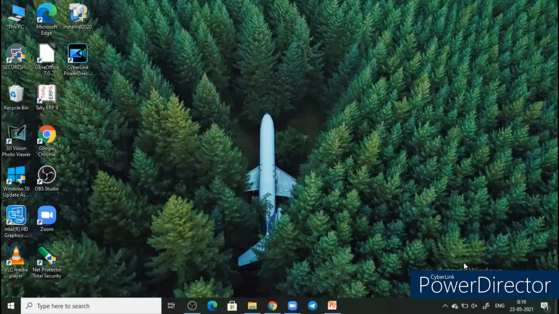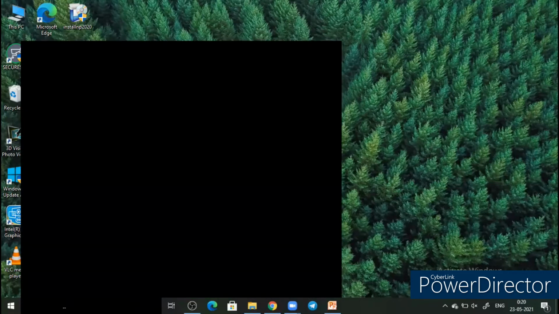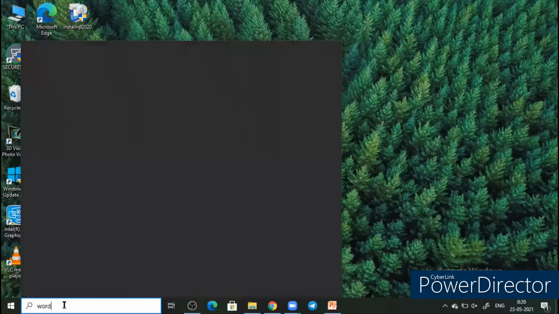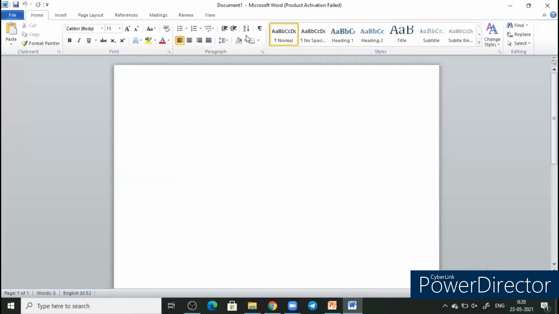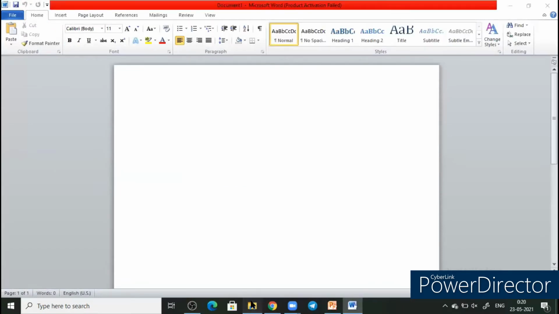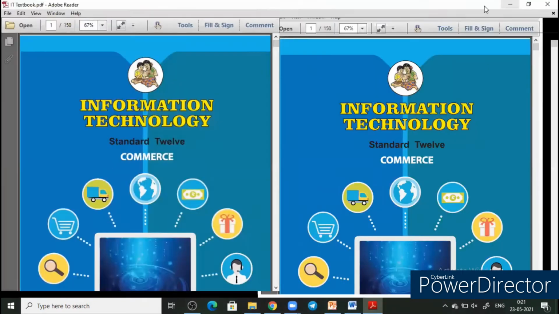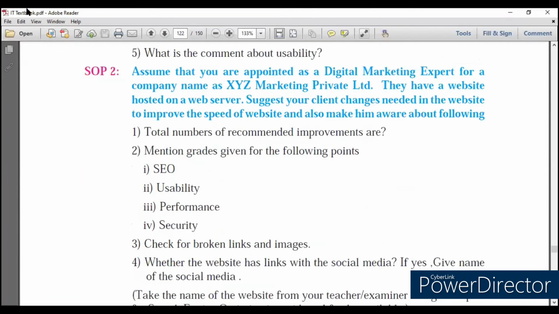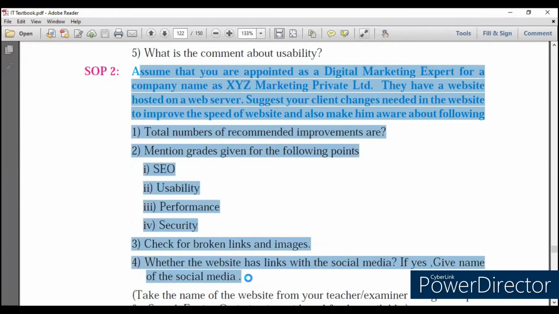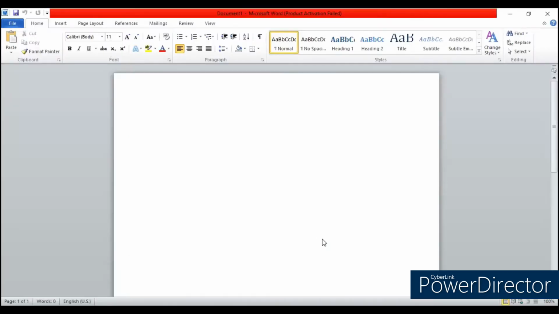Now you can see I have shared my laptop screen with you all. To perform this practical, first we need to do the pre-preparation of this practical. For that, just open Microsoft Word so that we can copy paste our answers in the Word. Now our Word is open. Now I'm just going to open the textbook. Now just go to page number 121 and copy this whole question from here, and then open Microsoft Word and paste this in the Word.